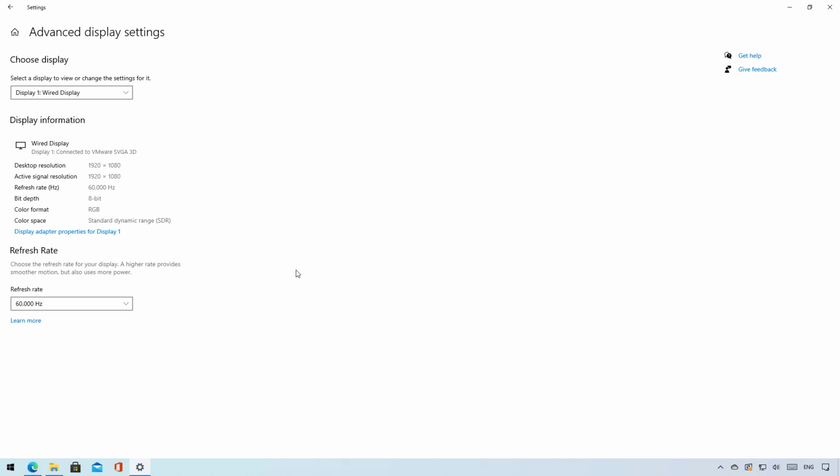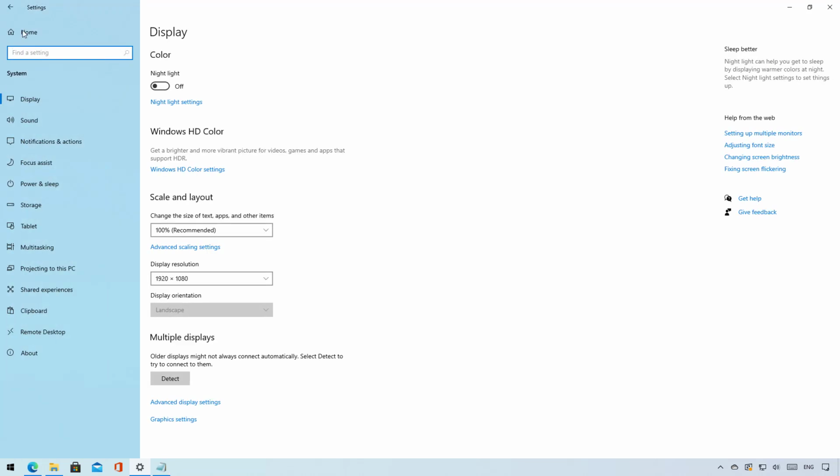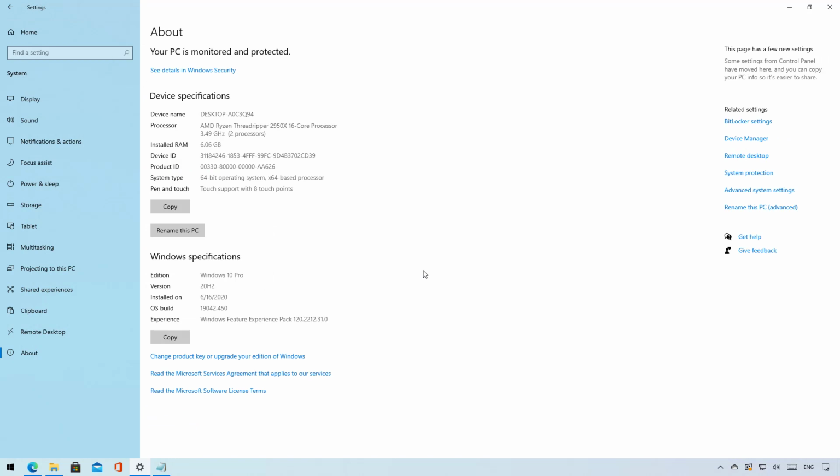With version 20H2, you will also find an updated advanced display settings page that now includes the option to change the monitor refresh rate right from within the Settings app. Previously, you had to use the Control Panel experience to change this setting. The About Settings page now allows you to copy the device information to the clipboard, and it also removes the Windows Security status from this page, which means that if you want to see that information, you actually need to open Windows Security. Also, starting with Windows 10 version 20H2, links that will open the System page in Control Panel will now direct you to the About page in Settings.